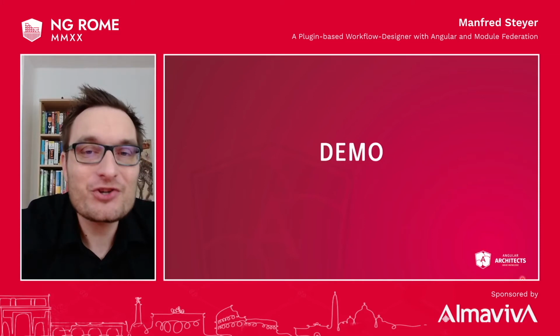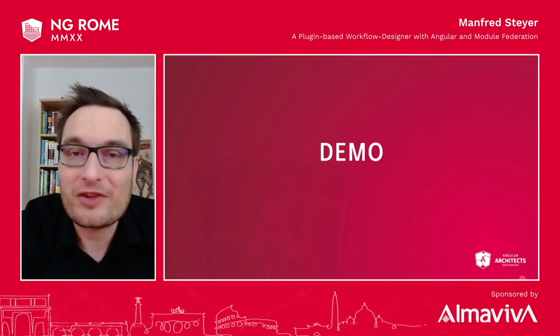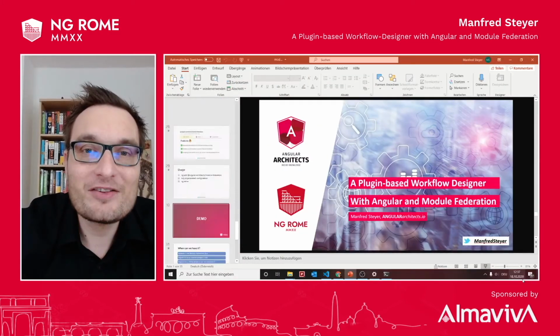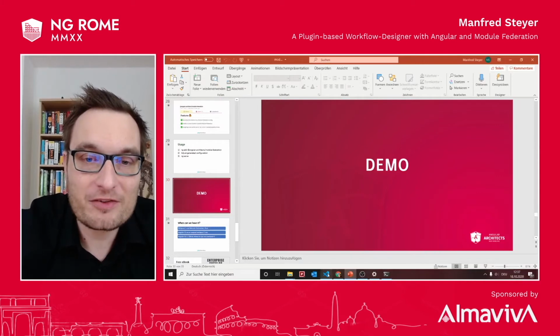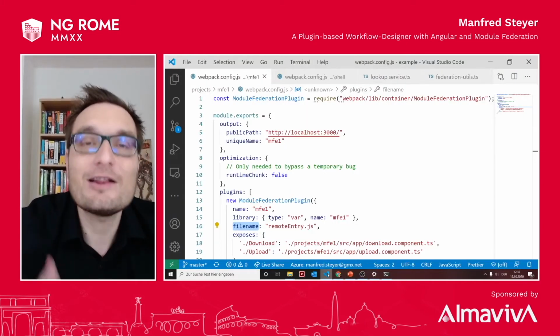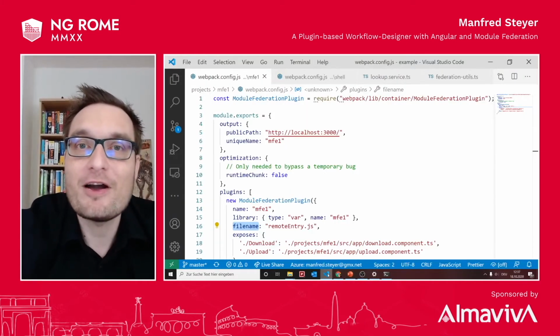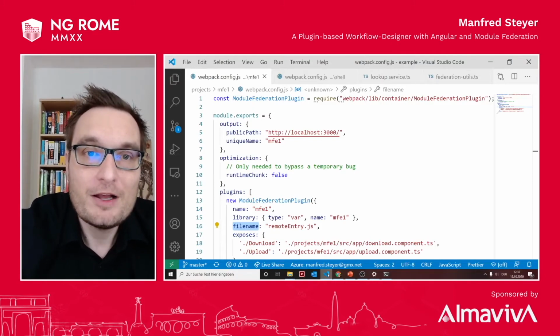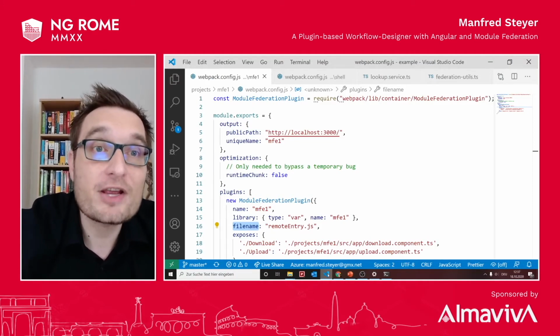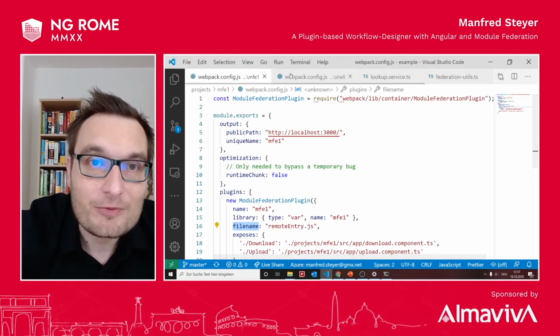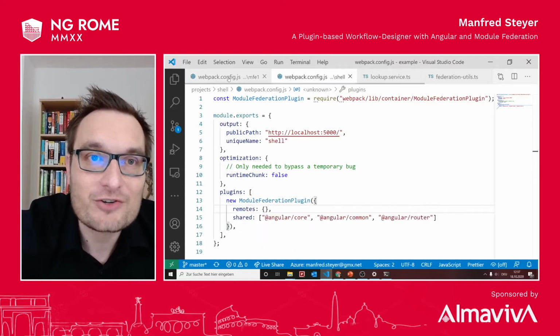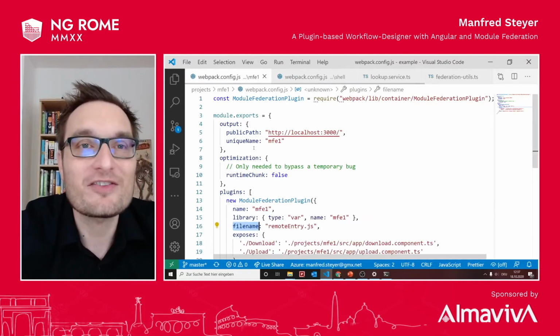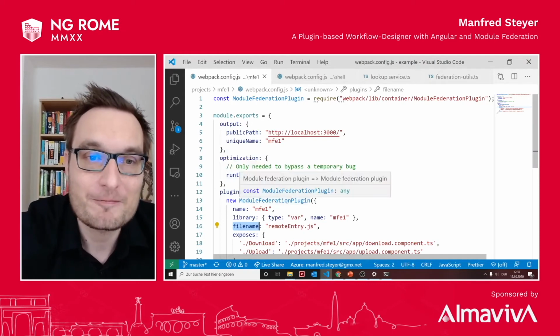Okay, let me show you how all those look in practice. For this, I'm switching to my VS Code, and here I have already loaded the source code of my workflow solution. What we see here is the configuration for the shell. No, what we see here is the configuration for a plugin.